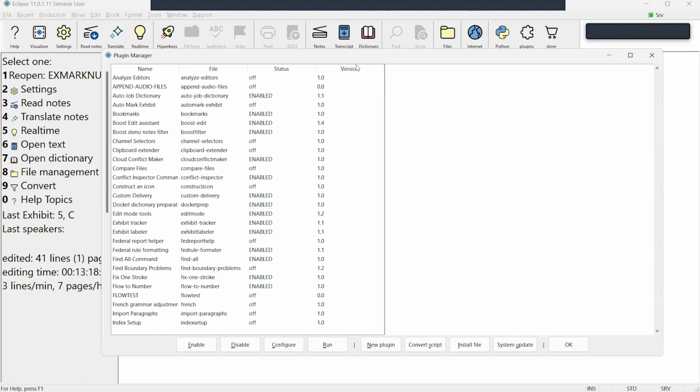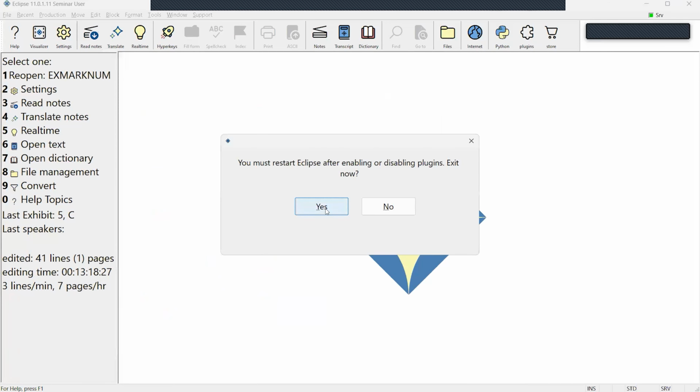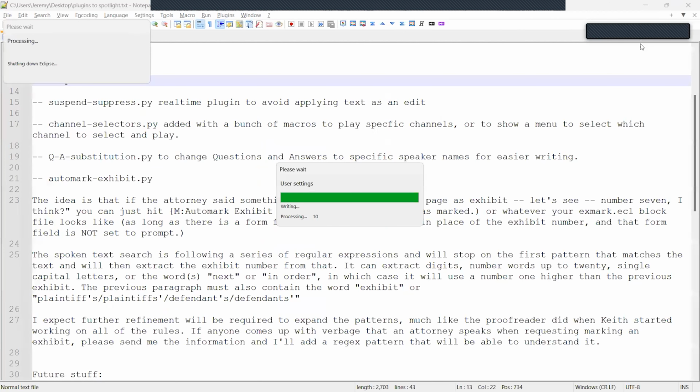So I've already installed this from the store, but if you go into the store, you'll find something called the Clipboard Extender. The Clipboard Extender gives you a multiple copy and a multiple paste. And so it actually gives 3 new functions. Now I'm going to have to enable this. So I've downloaded this. I'm going to hit enable to enable it. That is going to make me restart, which is fine. I will restart Eclipse.